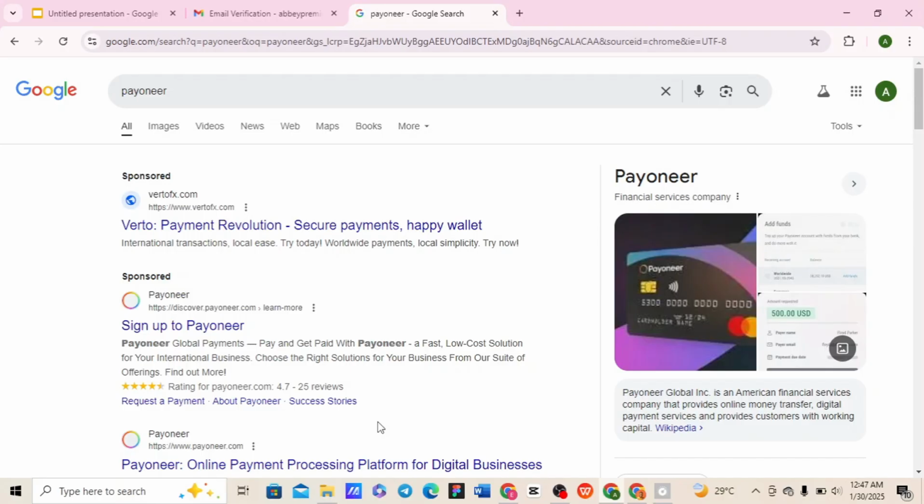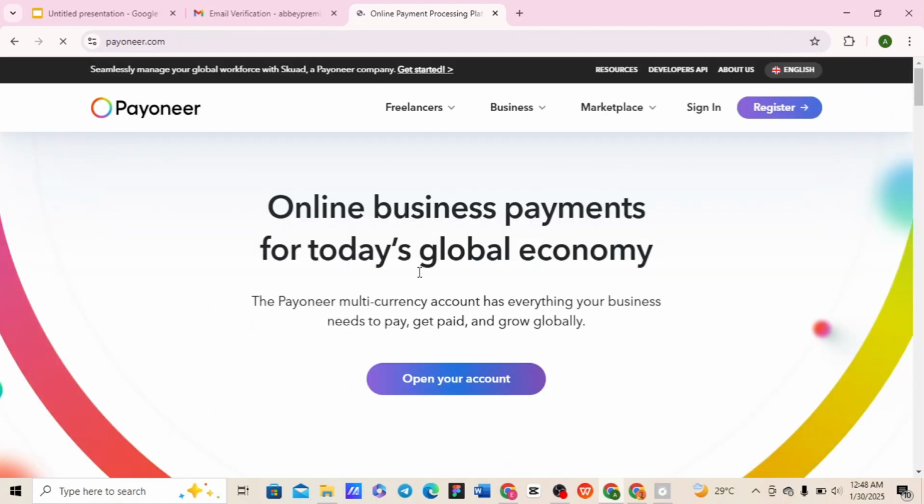Now, Payoneer is a platform that gives you access to foreign accounts like a USD account, a British pounds account, a euro account, a Japanese account, different types of accounts. So all you just need to do is to go to Google, search Payoneer, then it will show you this option. You click on this link right here, and it's going to open online business payments for today's global economy. Now just click on open your account or click on register. So just click on register.